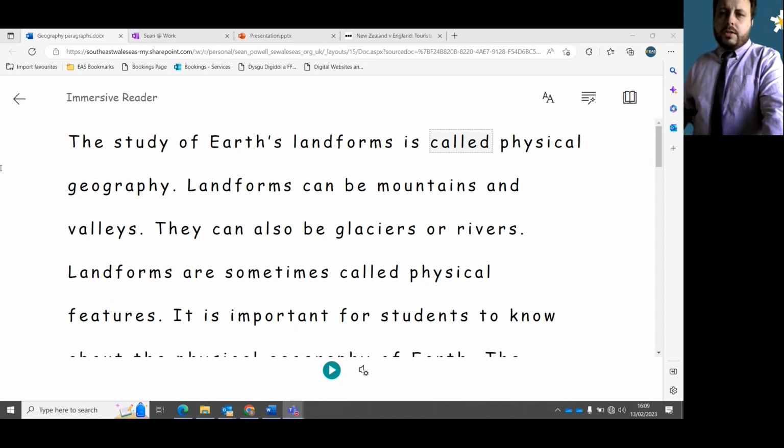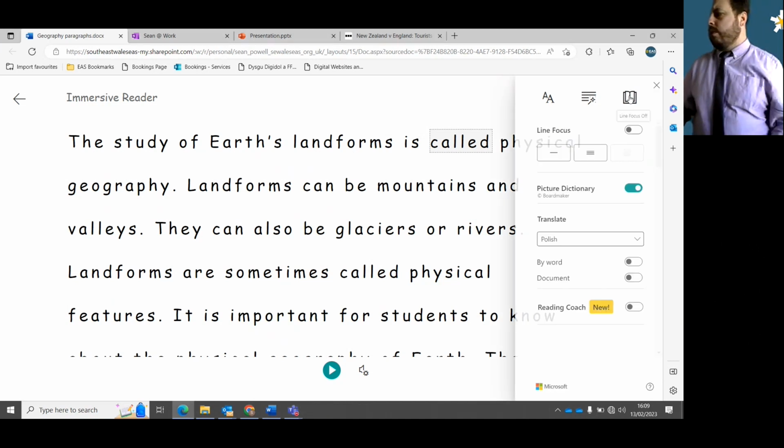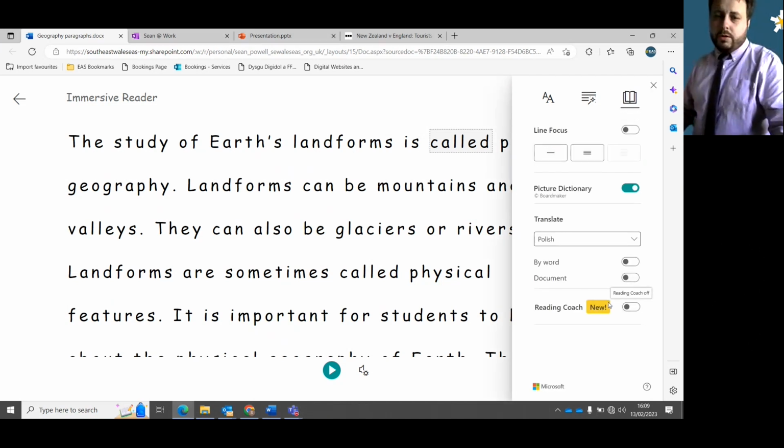Okay, so I did say I was going to show you the Reading Coach. Now, Reading Coach is really, really clever. For those of you who have or have not seen Reading Progress in Microsoft Teams, Reading Coach is built into Reading Progress, and it helps learners to develop fluency with their reading.